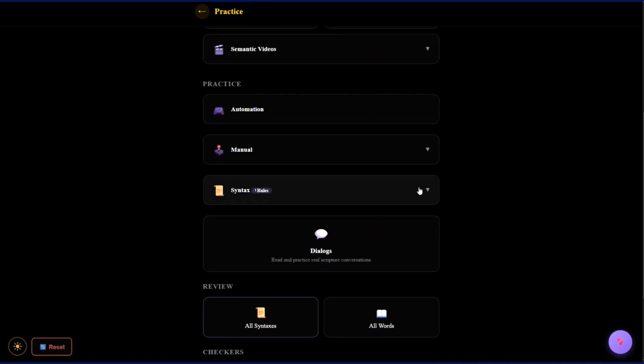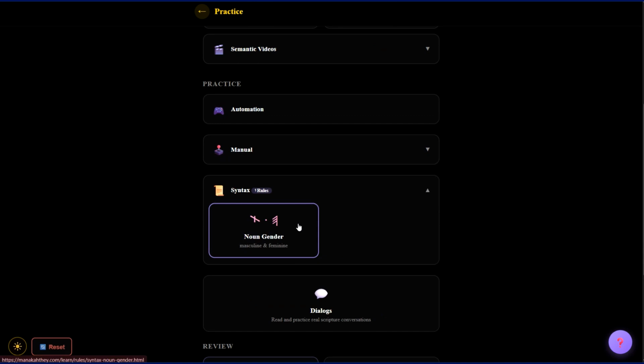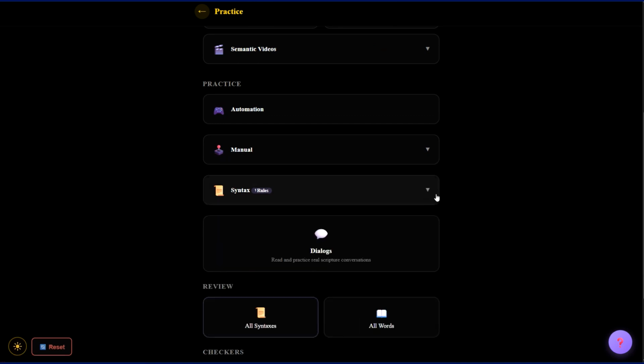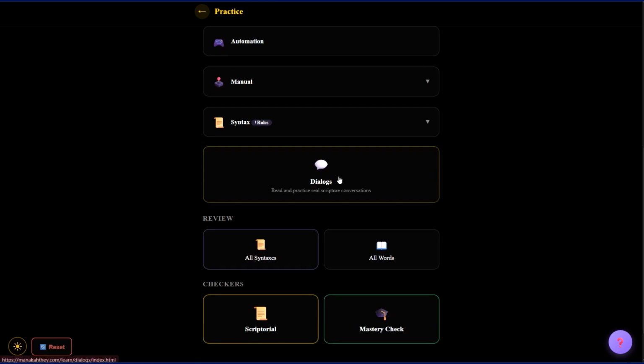Now this right here, there will be more syntax rules as you learn them. You can always play that game. Dialogue. This right here, let's look at the dialogue. Dialogue is not meant for you to actually understand it. It's meant for you like a child who listens to you speak when they're first learning a language. They don't know what you're saying. This is the same idea.